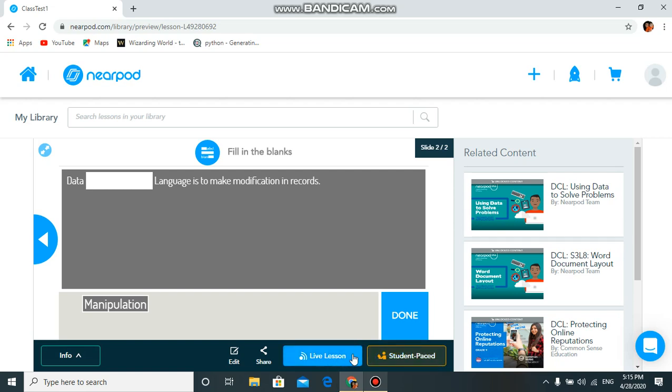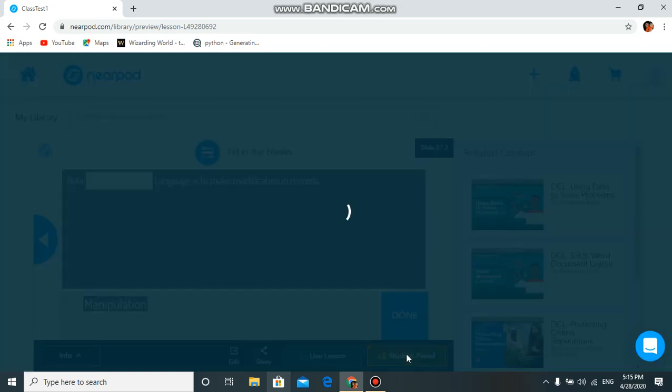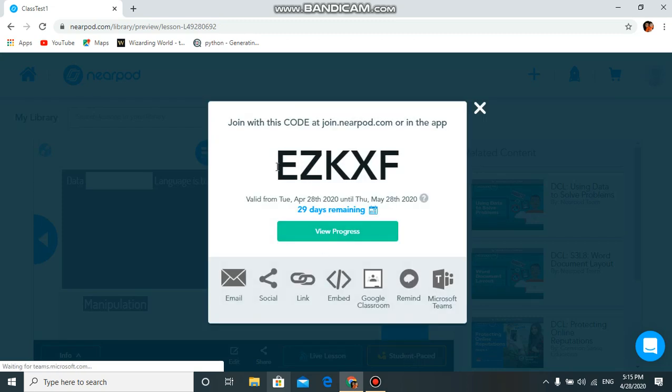Then there are these two options, whether we want to take this particular test as a live test while we are teaching them through our online class, or student based. Let me give it as student based. If I click on student based, you have to give this code to your students. They have to go to join.nearpod.com. There it will ask them only for this code. When they enter this code, they will get a questionnaire. They will solve it and you will get the answers of your students.